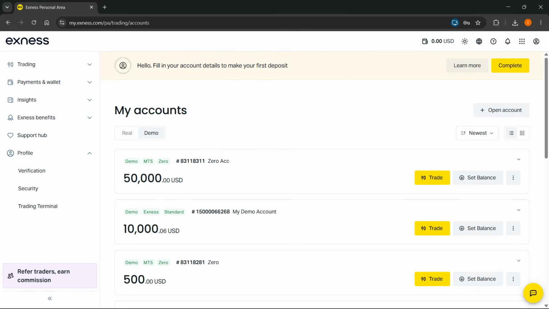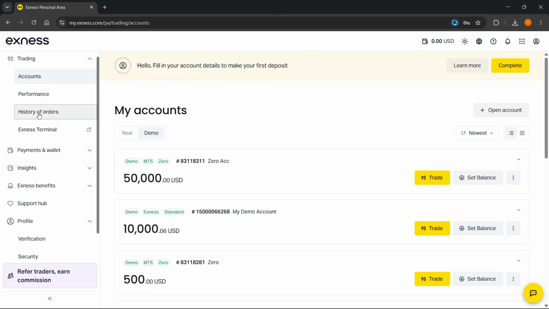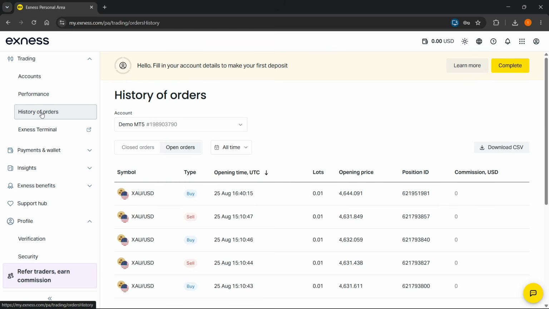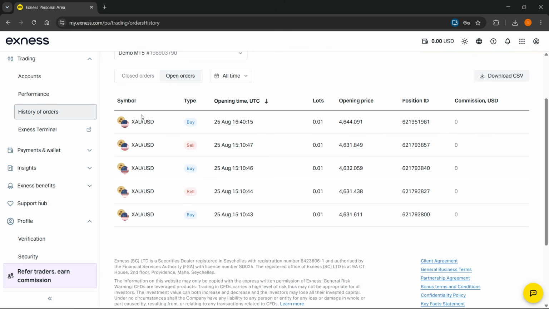In this video, I'm going to show you how to see transaction history in Exness. Now to do this, you want to sign into your Exness personal area. You want to go to Trading, top left, and click on History of Orders. In here, you can see your transaction history for your accounts.